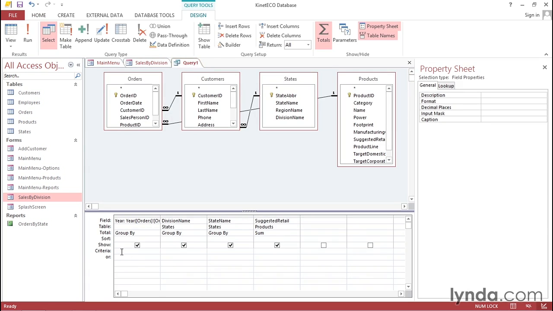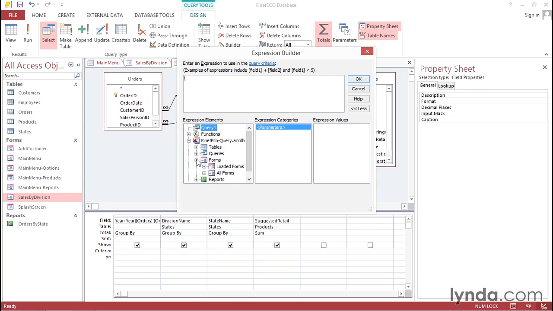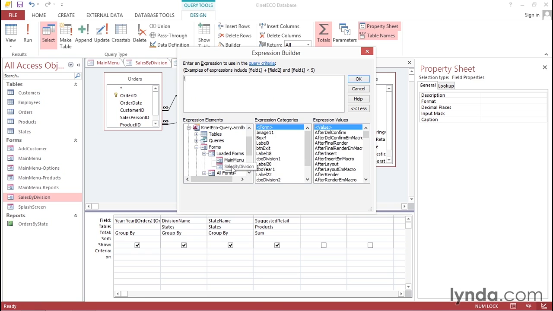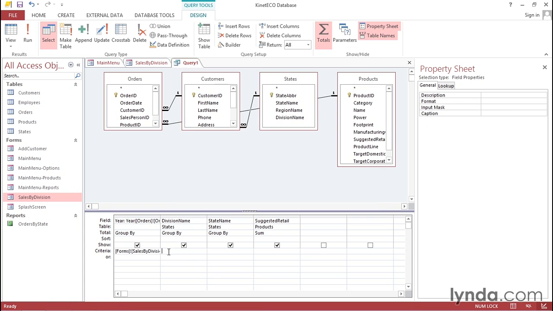For the first criteria, we're going to filter out to just the division and the year ones. So for this criteria under year, I'll right click and go to build. We'll go into our database. We'll choose forms. And because my form is currently open, I can find it in loaded forms. Otherwise, I'd have to go to all forms to see it. But I'll open up loaded forms and choose the sales by division form. Here, I want to see if it's equal to the year one. So CBO year one, I'll double click to add that reference up here in the top. And we'll say OK.